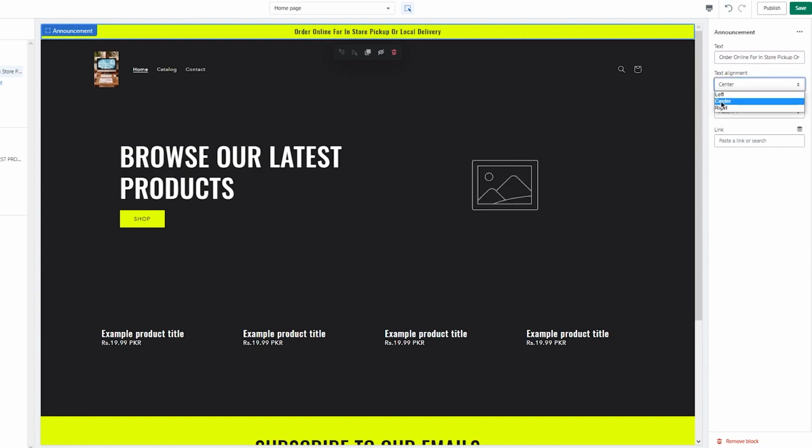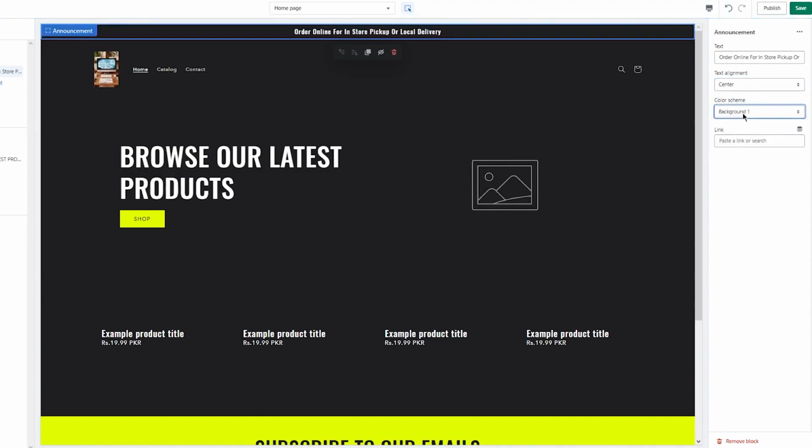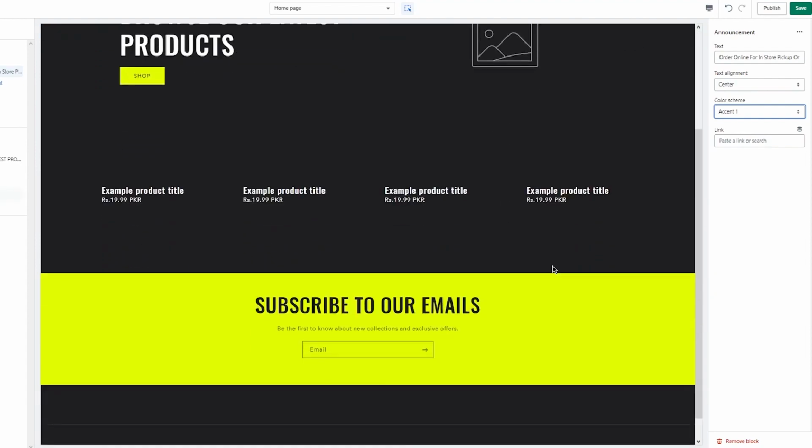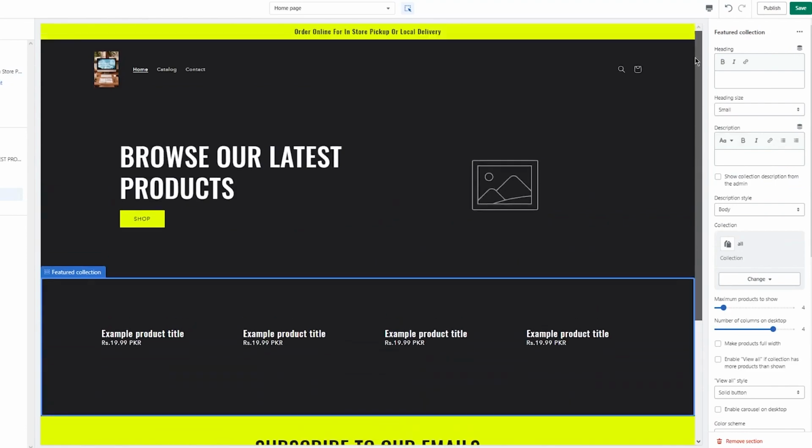And once you do that, you can change the alignment of the text. Okay, you can put in the left, center, right, whatever you want. And then you can also change the, you could say, background. Can inverse it. I recommend keeping it at accent 1, because that goes along with like the color scheme of the page. And once you do that, you can also keep a link for this.